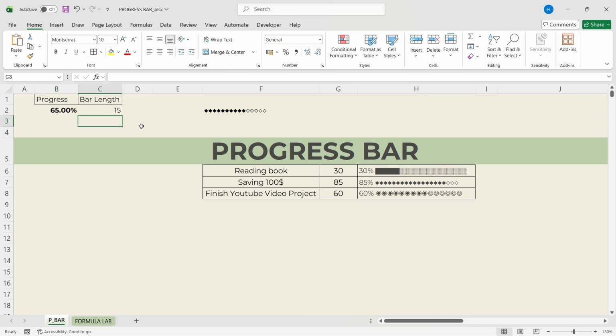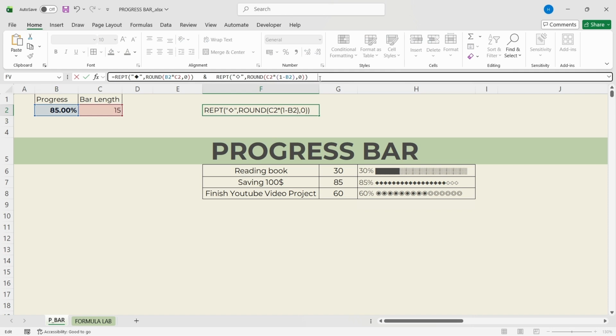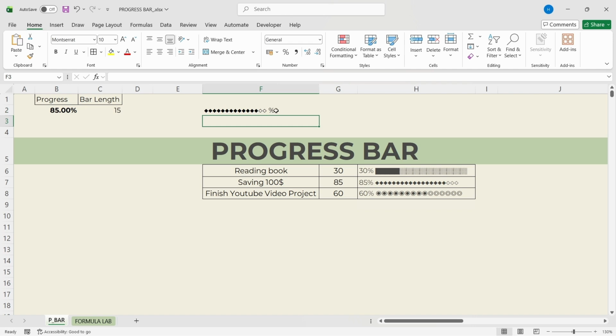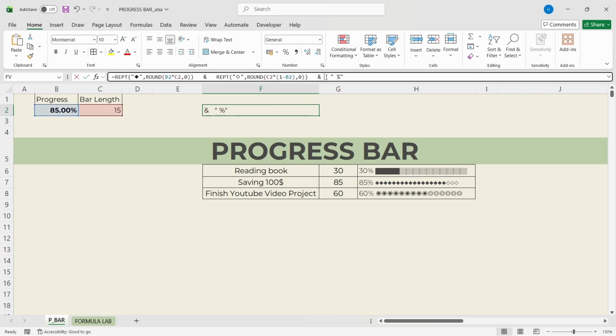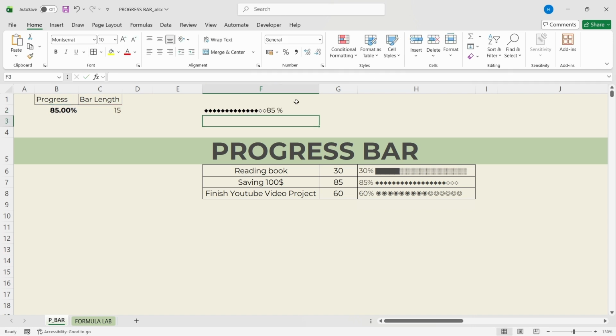You can even make it more useful by adding some percentage text that will be appended to the progress bar. So I will update the formula just by adding a text value at the end and concatenate them using the ampersand operator to join strings. Now we have both a visual progress bar and a numeric percentage.